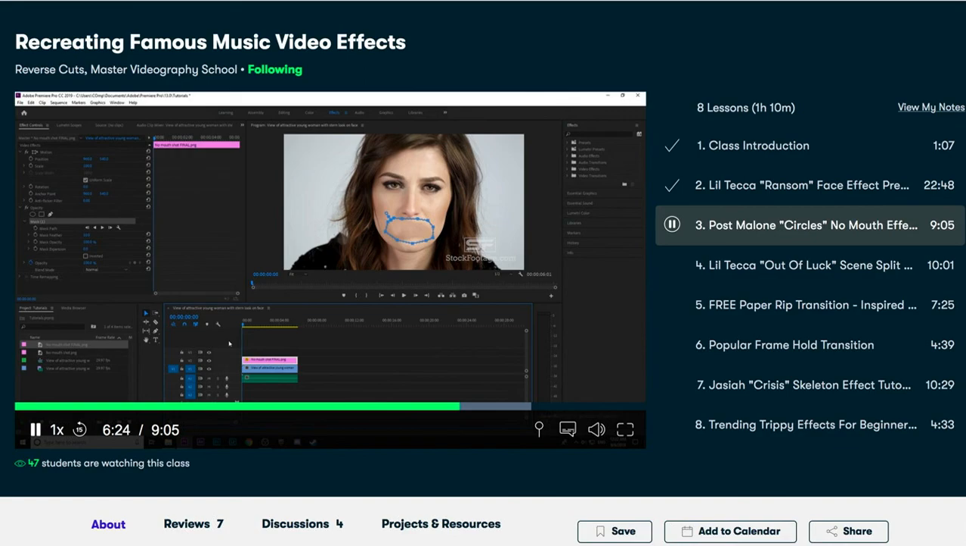So if you want to track it to the object, I would advise you to use After Effects and look up a tutorial for that, because After Effects has this face tracking feature, which is really amazing.